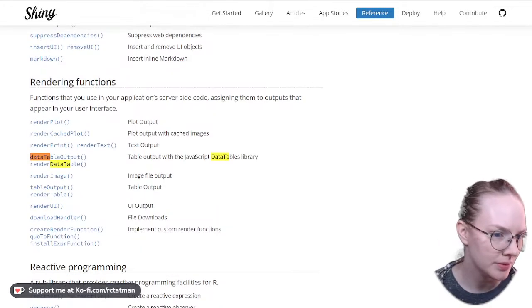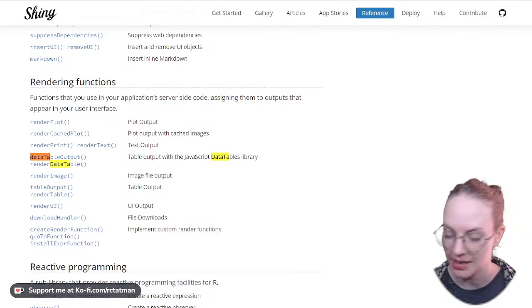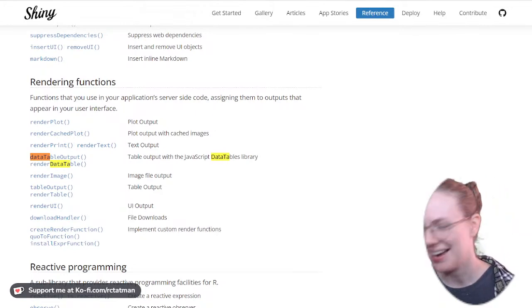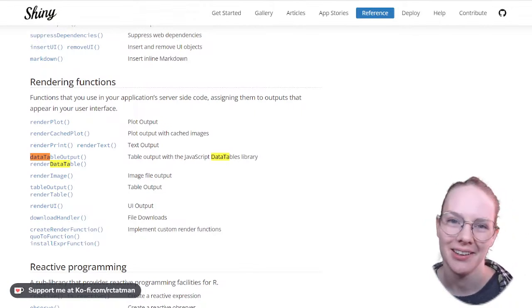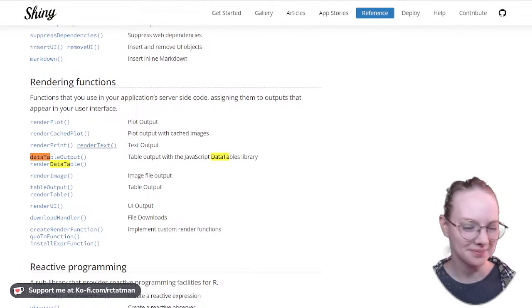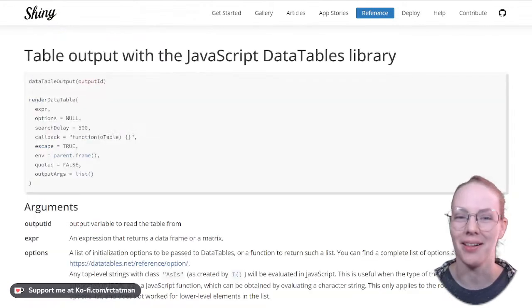Data table output, table out, JavaScript data tables library. Oh, great. How does it look on mobile? No idea. I'm not going to use my phone and then show you the screen on stream. Apologies.